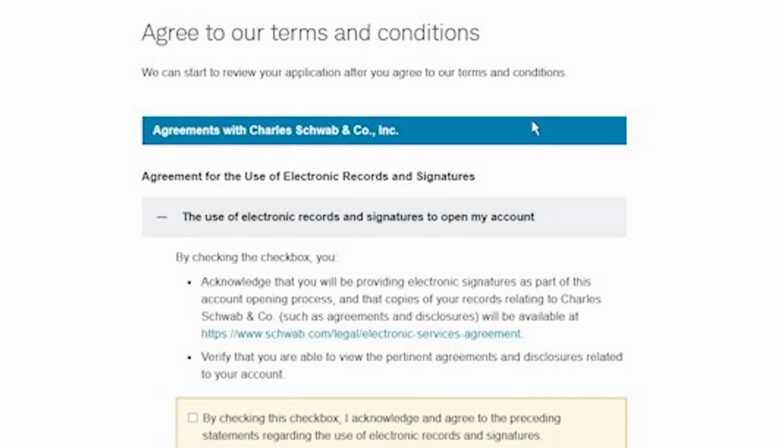So let's break down the key sections. By checking this box, you're agreeing to use electronic signatures instead of paper. It's pretty standard. It just means you'll handle most of your paperwork online. If you prefer paper, there's usually an option to request it later, but going paperless honestly is just the easiest way to manage your account. Schwab will also confirm you're okay with getting your account documents like statements and tax forms by email instead of mail. Again, this is the default, and it's the most secure option for most people.